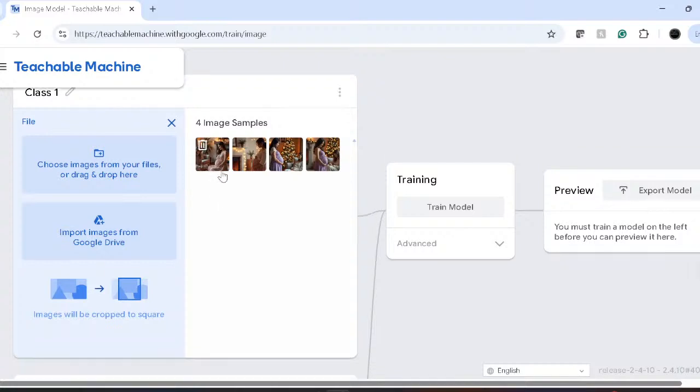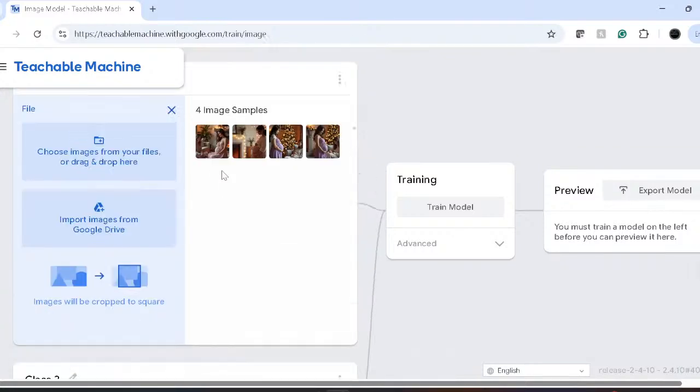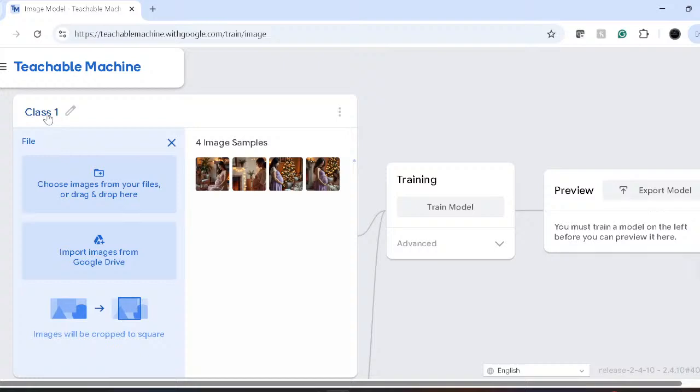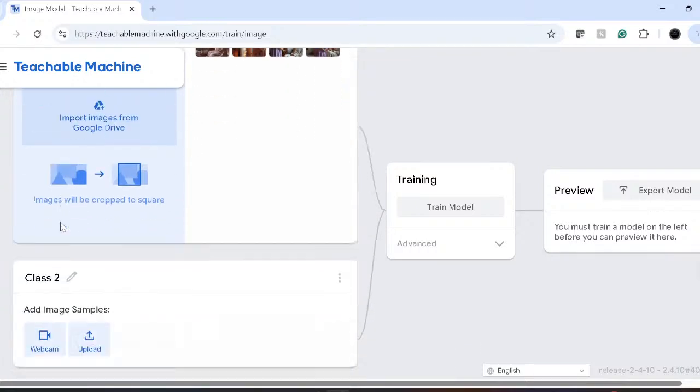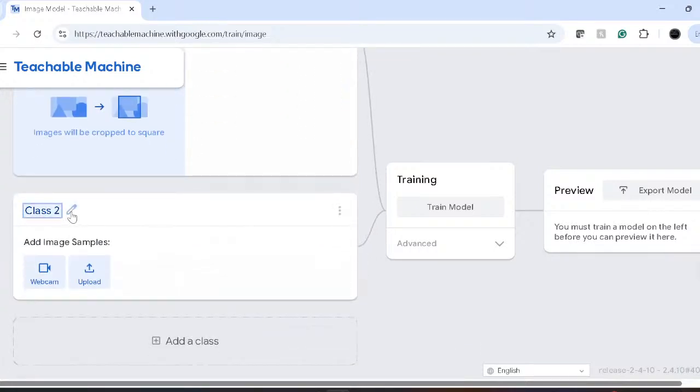Now you can go ahead and add. This is my first sample or class, so I can change this class and just call it prenatal, just to correspond to what it was. And then my next class, I can call it objects. All right, and then I will use webcam in this case.